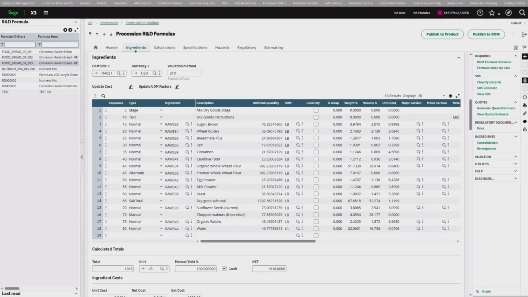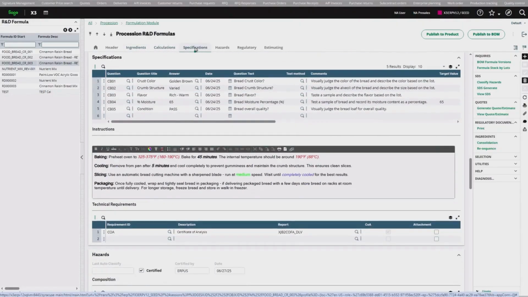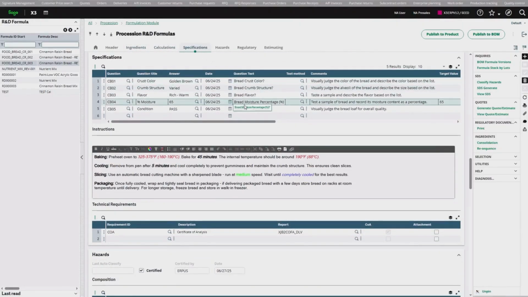Let's click into the Specifications tab, where revision-controlled QC specs are defined and linked directly to the formula. When the formula is published to a product, those specs automatically generate or update the product technical sheet, used during quality testing to ensure consistency in production.